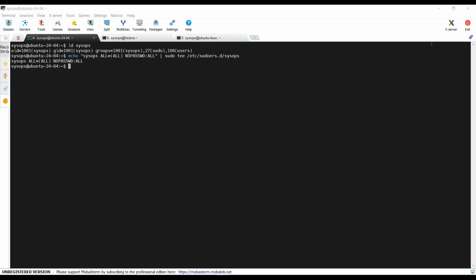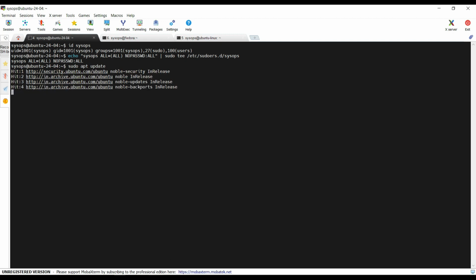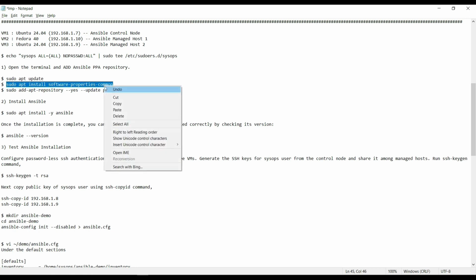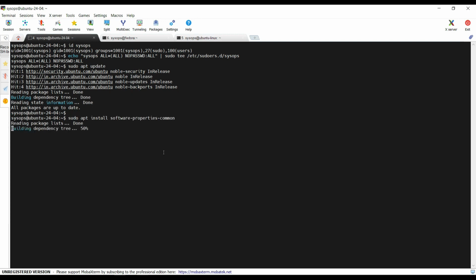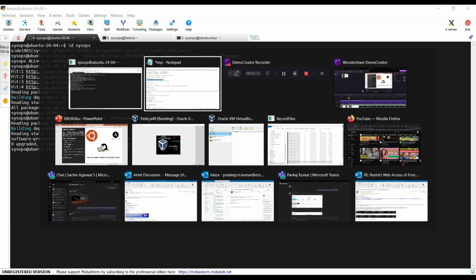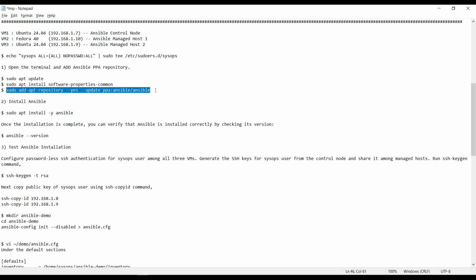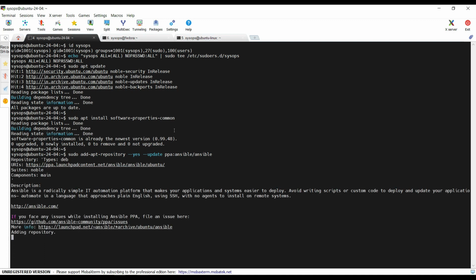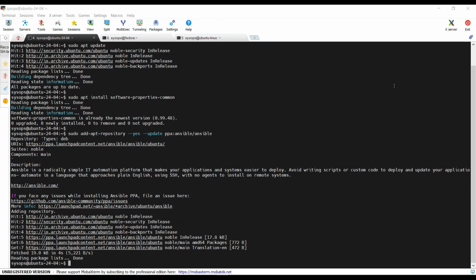Next, add the Ansible PPA repository in order to install the latest version of Ansible. Run the following set of commands. Sudo apt update. In my case, this package is already installed. Now finally, add the repository using the command add-apt-repository. Now we are all set to install Ansible.